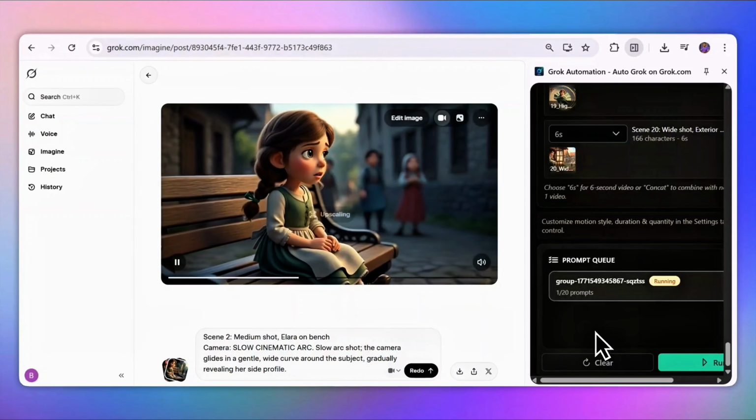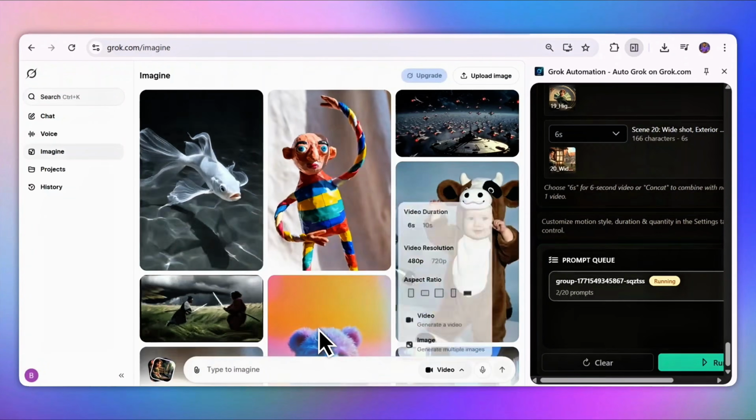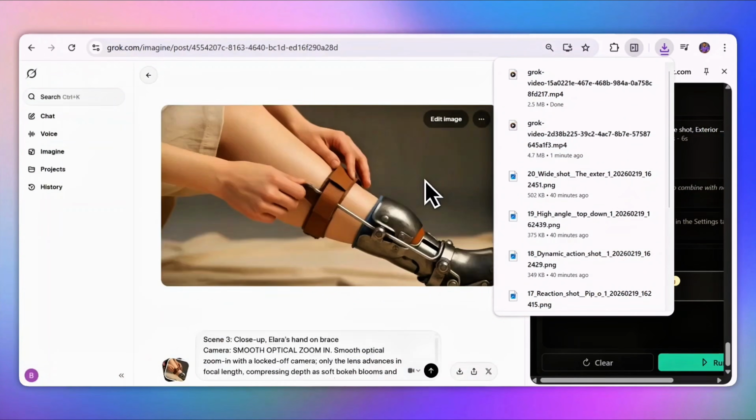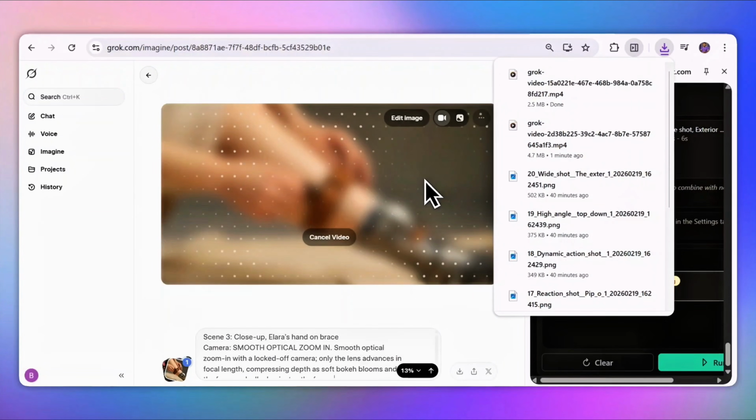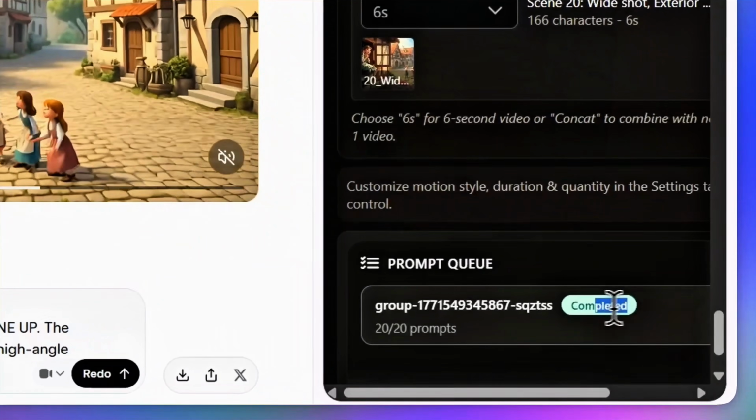Scene 2 is also done animating. I'll let it continue running in the background and come back once all 20 scenes are fully animated and downloaded. Then we'll move on to the next stage. All right, the animation process is complete.